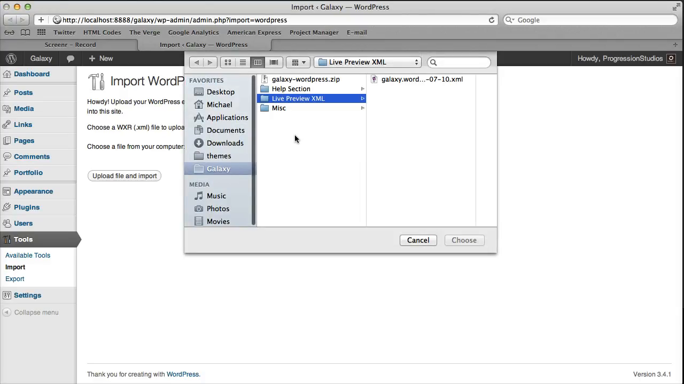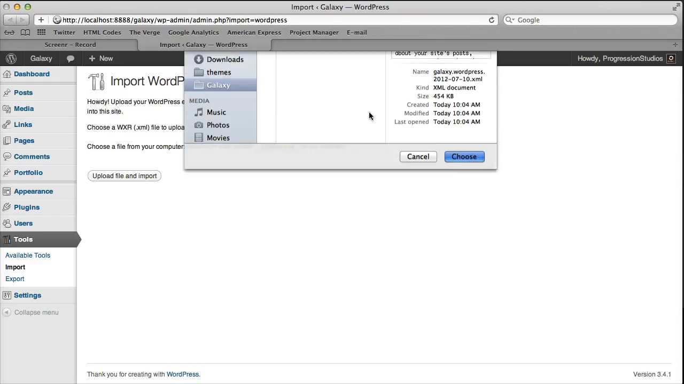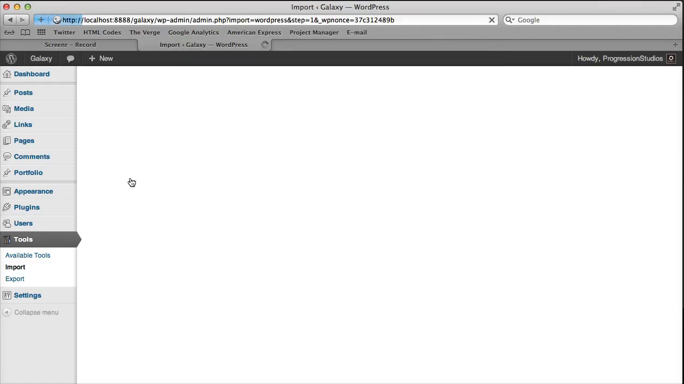You've got to choose a file, and from your downloads from ThemeForest, it's in the first set of folders. It's called Live Preview XML. There's only one file in there, so we'll select that and upload it.